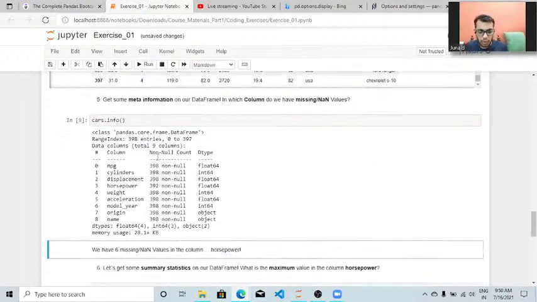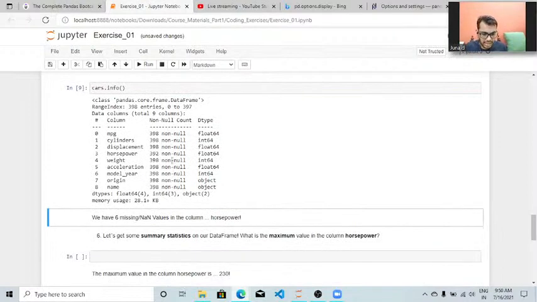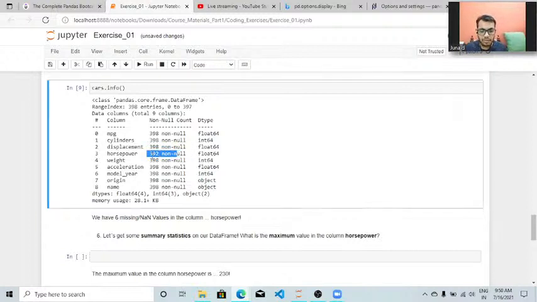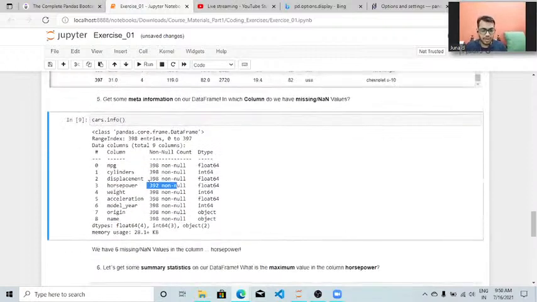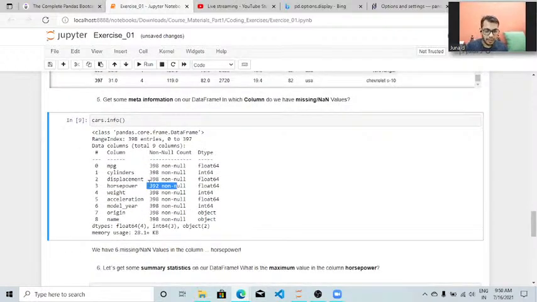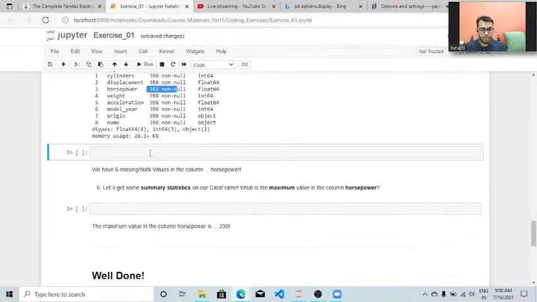Through info we will see if any column has NaN values. It's horsepower. See, there are 392 non-null, which means out of 398, 6 are null. There is also a shortcut for inserting a line below this. We just press Escape and then press the B button. After pressing B, a new cell appears below this.